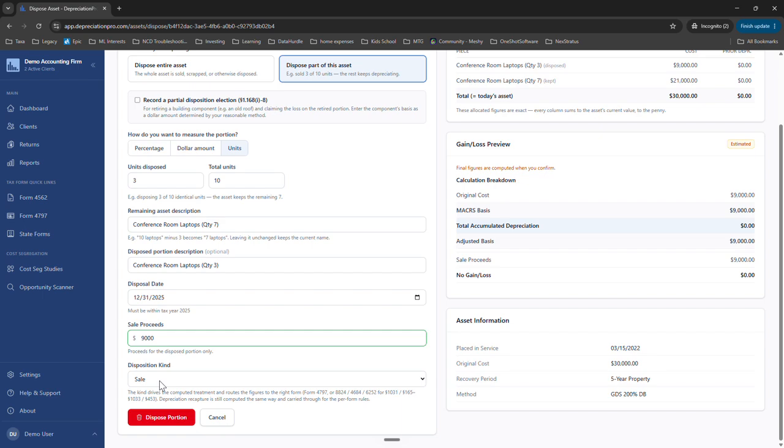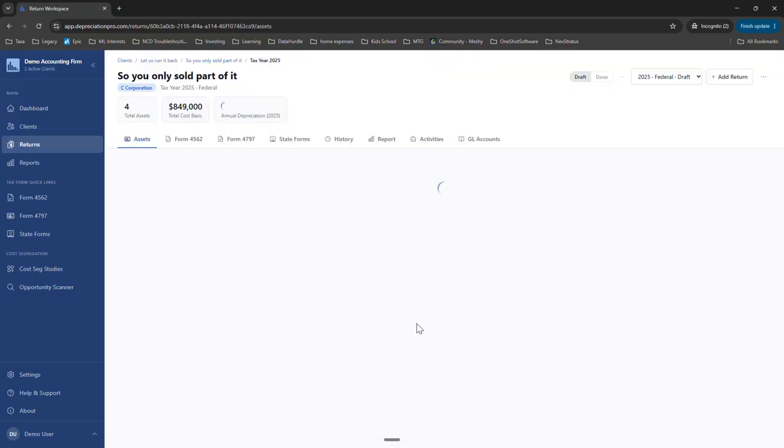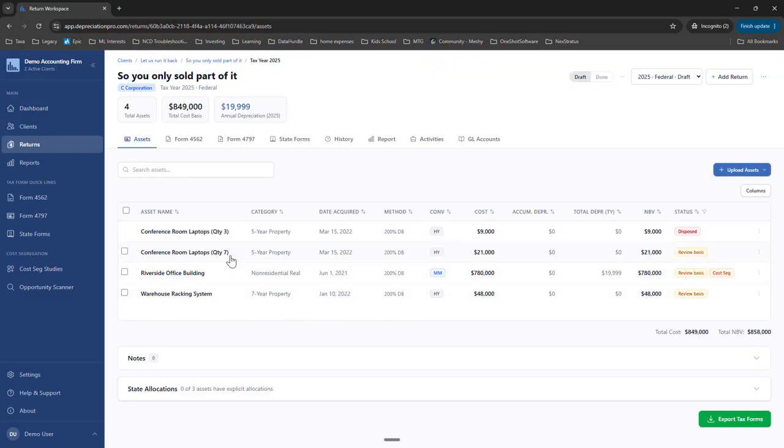Now, disposition kind is just a sale. And we are going to get into all the options you might have here in another video. But let's go ahead and dispose it and see how we do. Okay, so what we're going to have here is this new asset, which if I go back to my assets, I see now that I have this 7 laptop group at 21,000, and we have the ones that we've actually disposed. Great, so that was very direct.